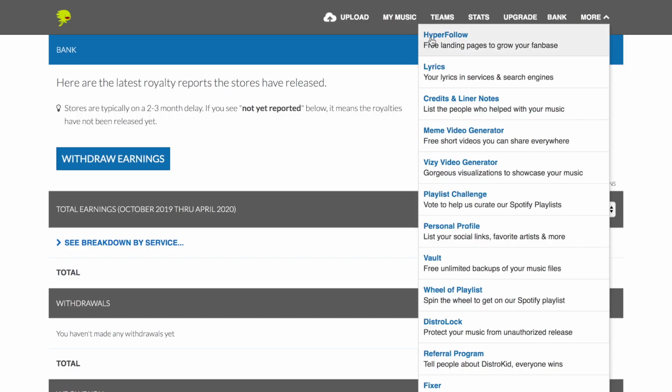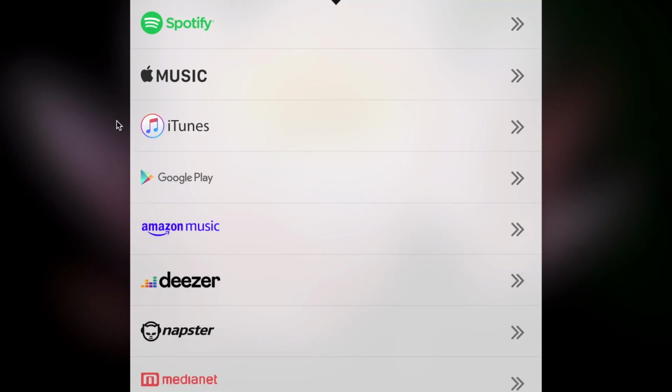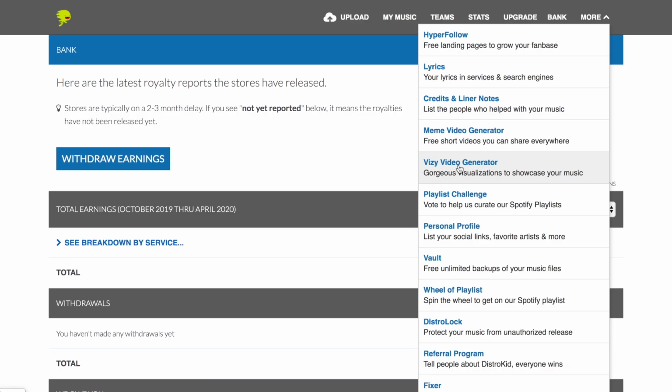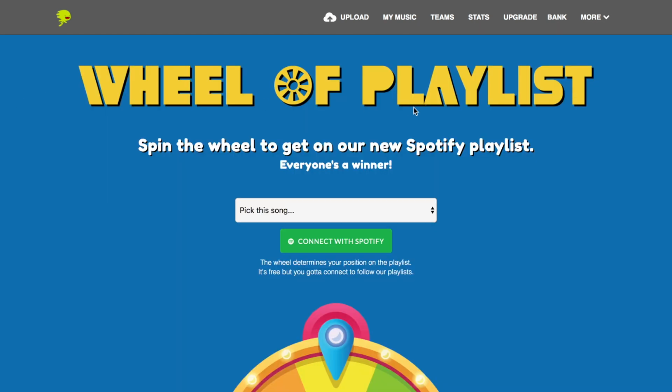versus DistroKid. We can quickly take a look at the small set of features that DistroKid has, which are still valuable in a way. For example, the one I did want to mention was this hyperfollow link, which is like the show.co link that CD Baby has, which is the custom link where you can send all your audience to. A couple more little cool ones they have are a video generator. They give you free unlimited backups to your music and give you an opportunity to get on their DistroKid playlist.